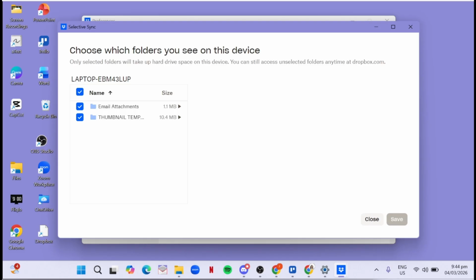The benefit of this setup is huge. You can keep massive archives, old projects, or large media collections backed up in the cloud while keeping your laptop light and fast. With Dropbox backup and selective sync working together, your files stay protected and your computer stays clutter-free.